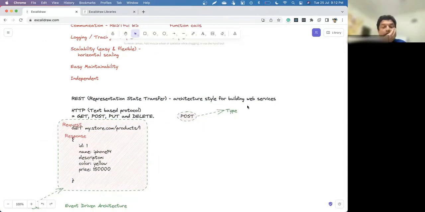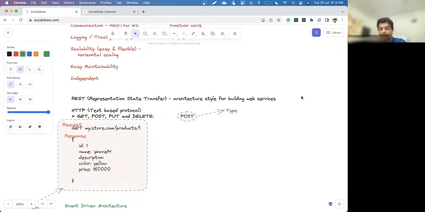So when I say post, I may just give the request my.store.com products. Now see here, I can't give the product ID because the product is not created. System will give that, but I need to also give parameters. So this is the body of the request. In the body, I may give name is say iPhone 15, a new product which is getting launched. So I'm making this description.